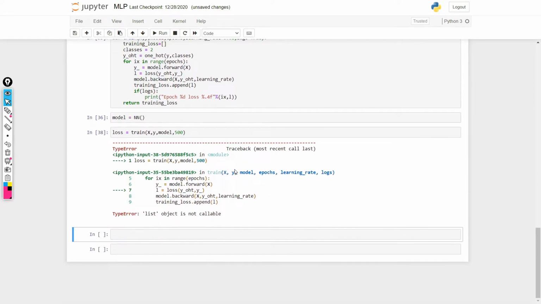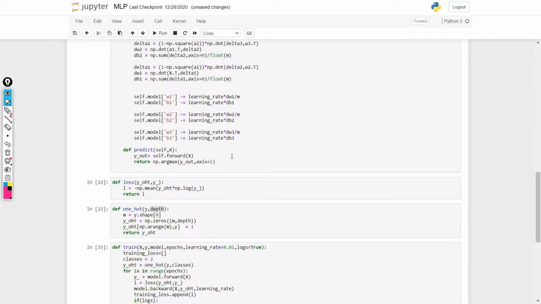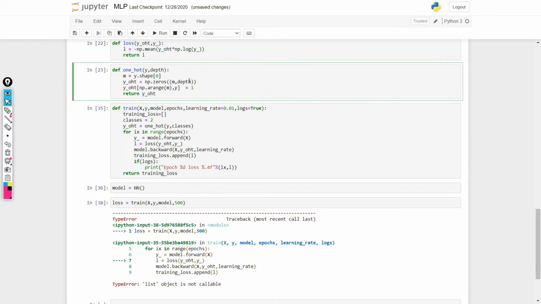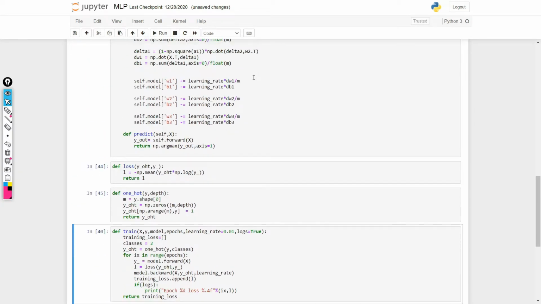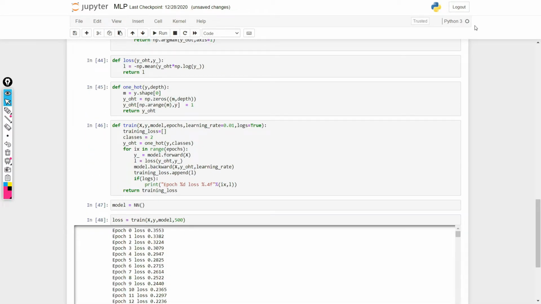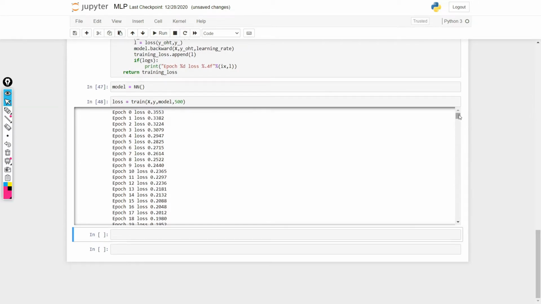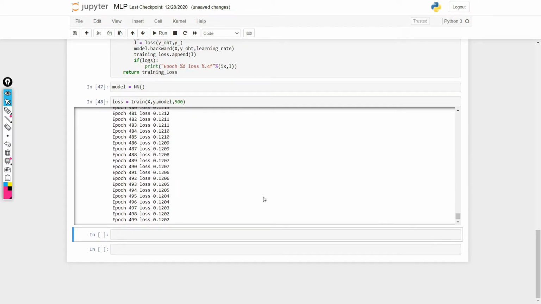Okay, and list object is not callable, so L equal to loss. So now let's check what our loss values are here. So let's move on to the next part, because our algorithm is almost finished.